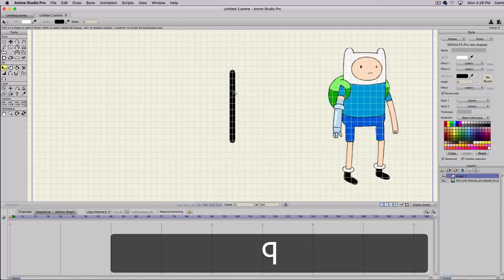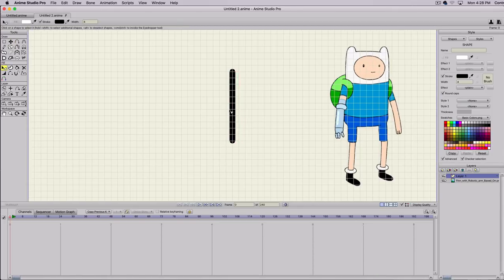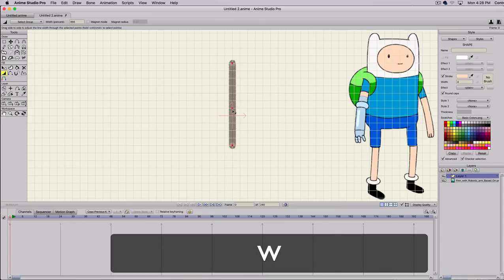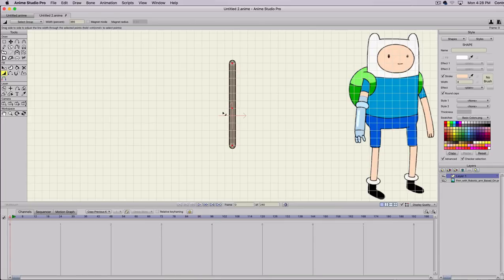I'll hit Q, and you can't see it, but let me hit T and move it over. When I hit Q and select the black line, you can see it's checkered. You just couldn't see it because I had it overlaying the other one. And then I'm gonna select the stroke fill, and then select his skin color from this JPEG that I got here. I'll drag it back over the top of the black line. I'm gonna hit W, that's gonna change the width, and I'm just gonna shrink it down.